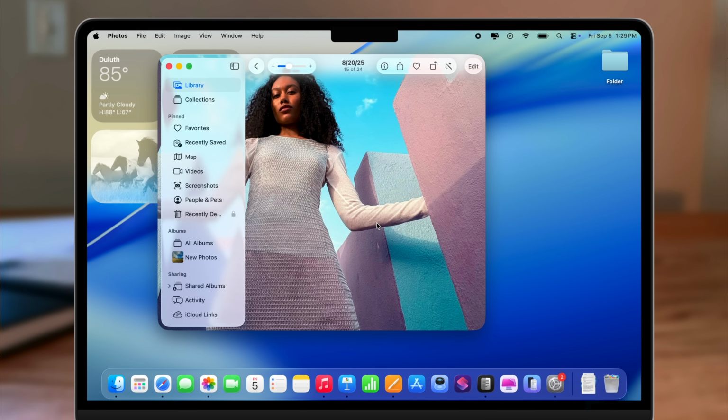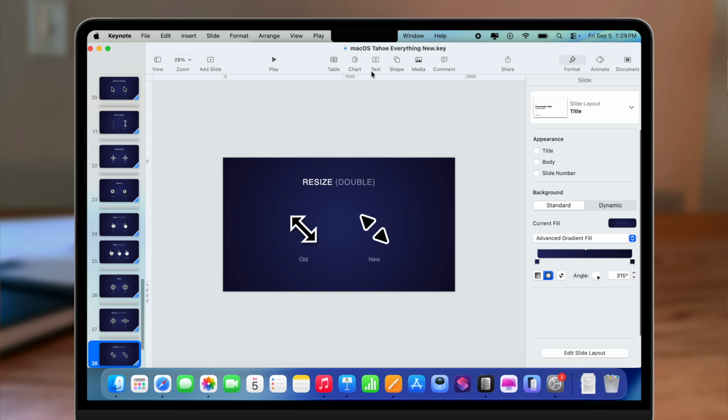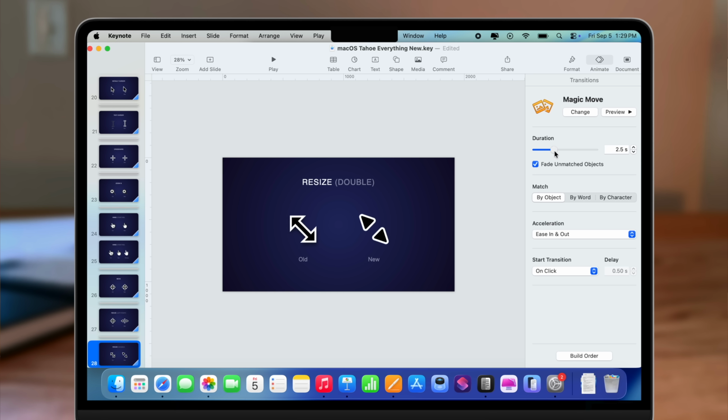Now, unfortunately, not all apps have this liquid glass effect. If we take a look at Keynote here, you can see that the buttons and sidebar and even sliders don't have that liquid glass effect applied yet. Hopefully, Apple will update these apps in the coming months.